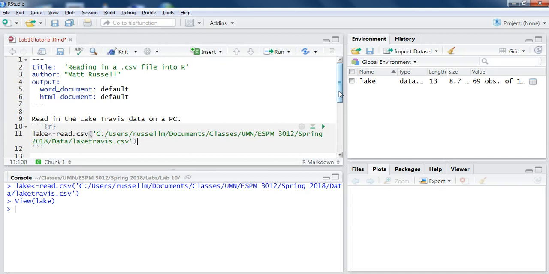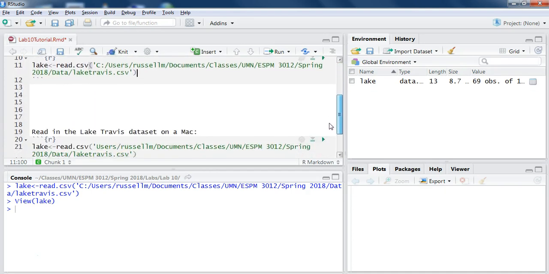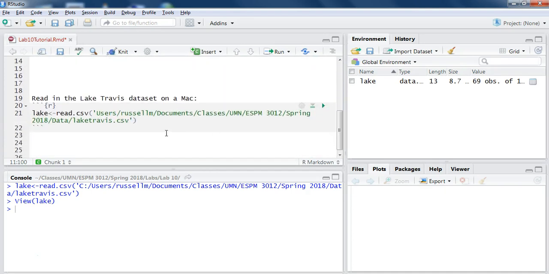Now, if you're working on a Mac, everything is basically the same process, although things are slightly different. In our case, we will not be using a C drive if you're bringing in data on a Mac, just because of the different nature of Macs. You can simply call it the same thing, lake, use the read.csv function, and then specify users or wherever the file path is where you saved your CSV file on your computer. So there are slight differences in a Mac versus a PC, but both approaches can use read.csv to bring data into R.